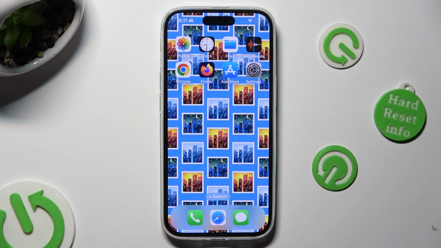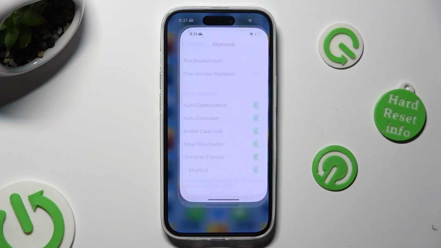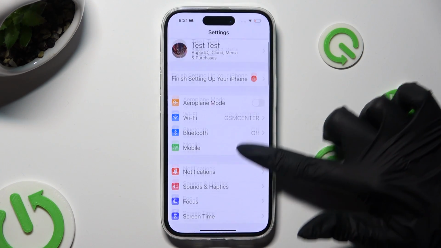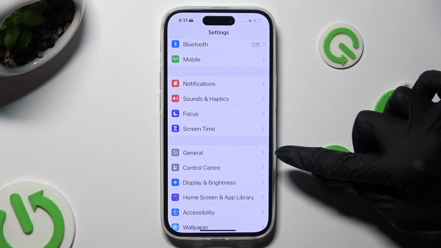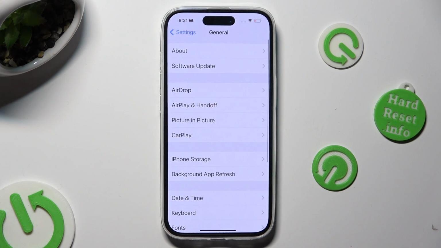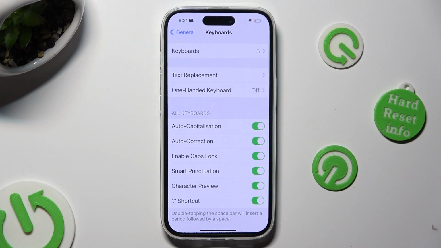Then go into Device Settings. In them, you need to scroll down to access the General section. Now click on Keyboard and tap on Keyboards at the top.